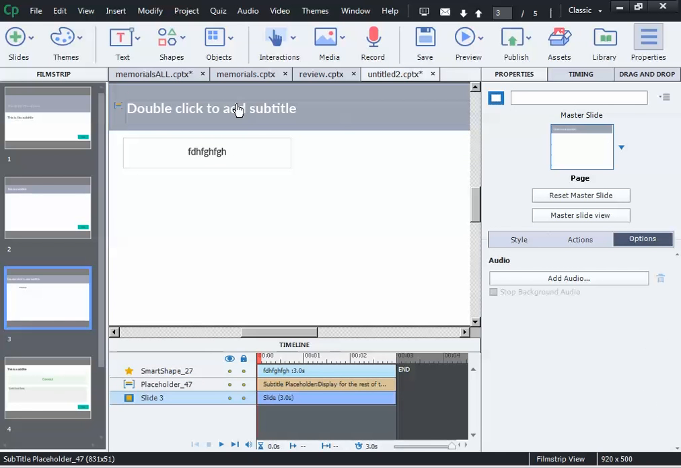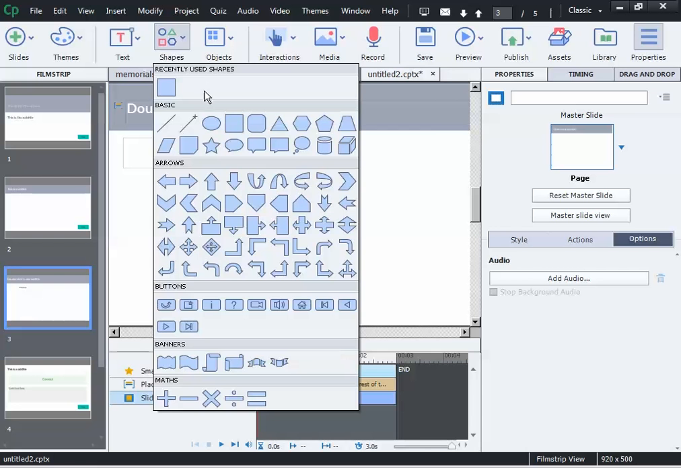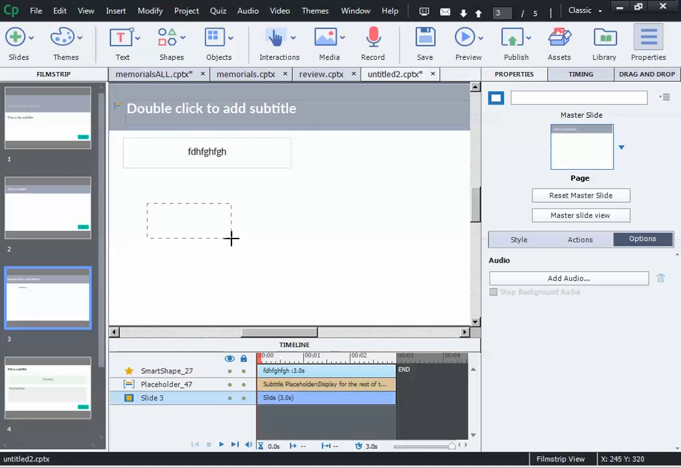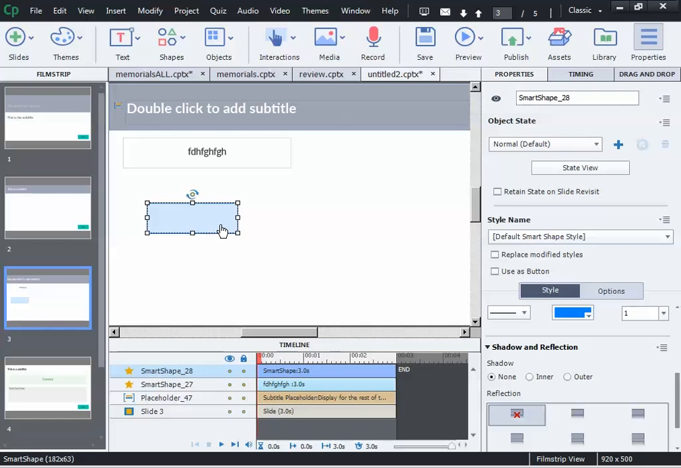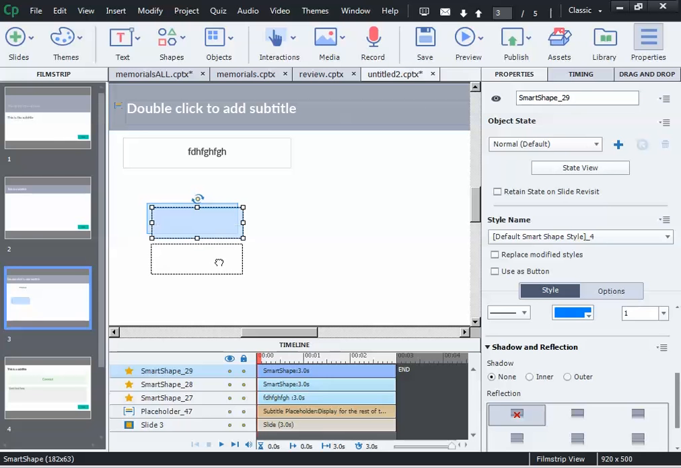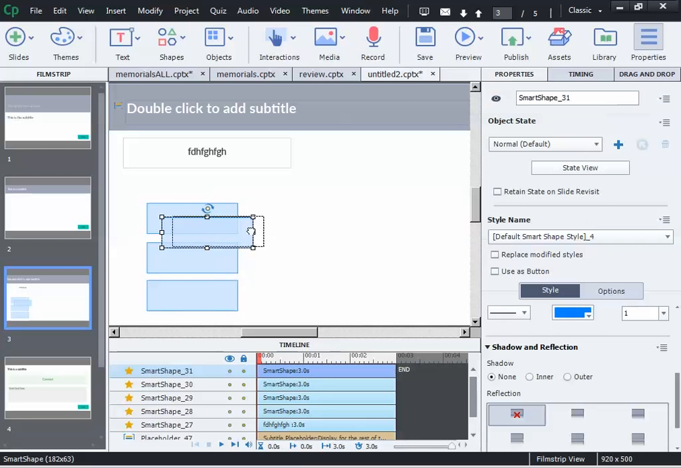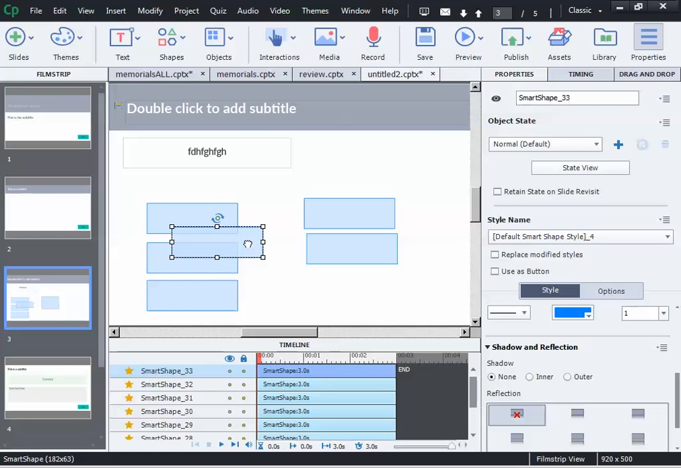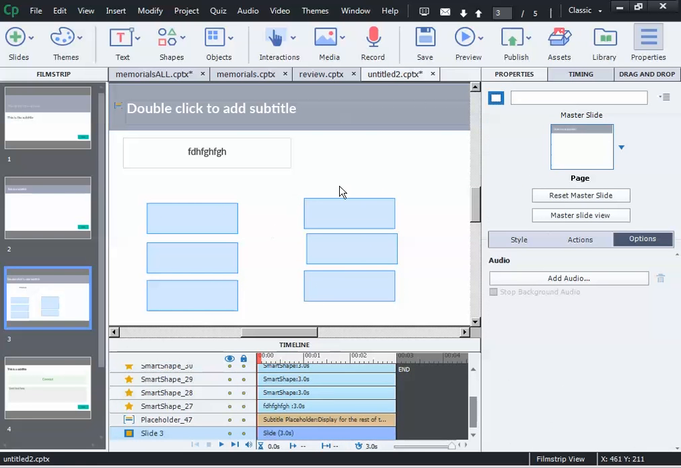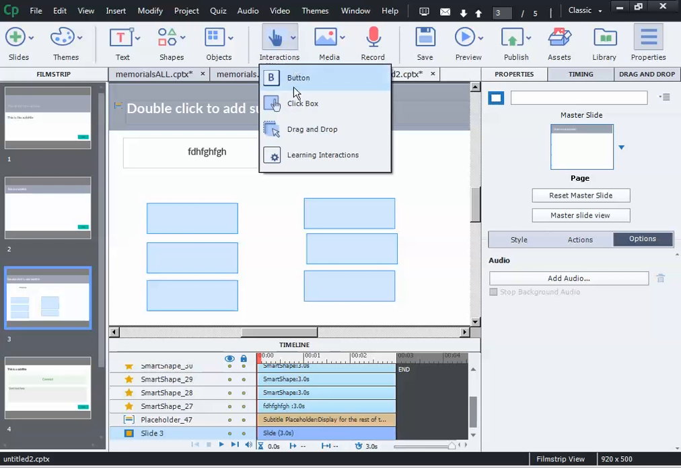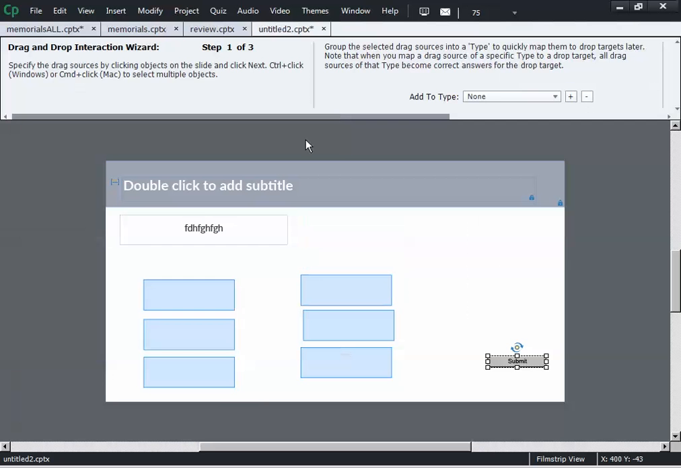With drag and drop, you'll need to first set your objects on the screen. So we'll set a number of objects, and we'll say that these can be our drag objects, the things that are going to be dragged, and we'll set up several of them, and then I'll set up some drop objects here.